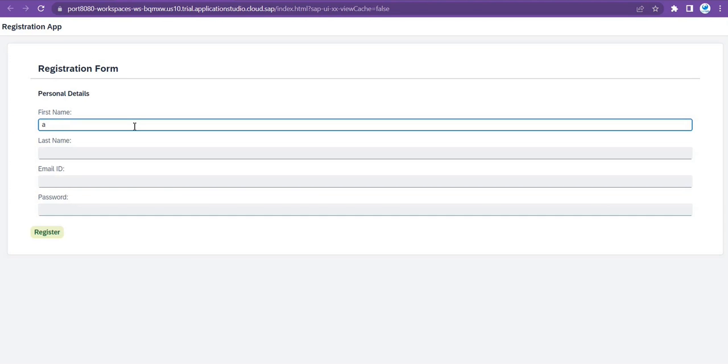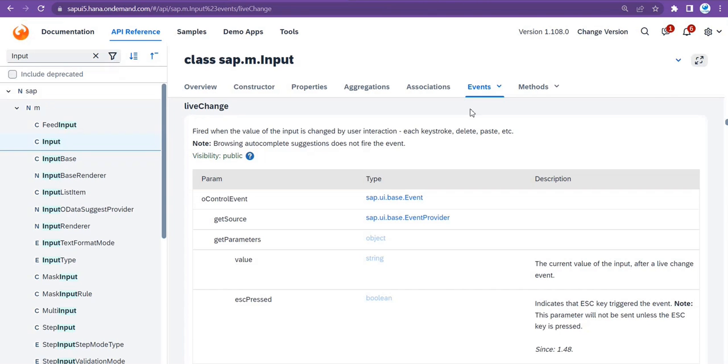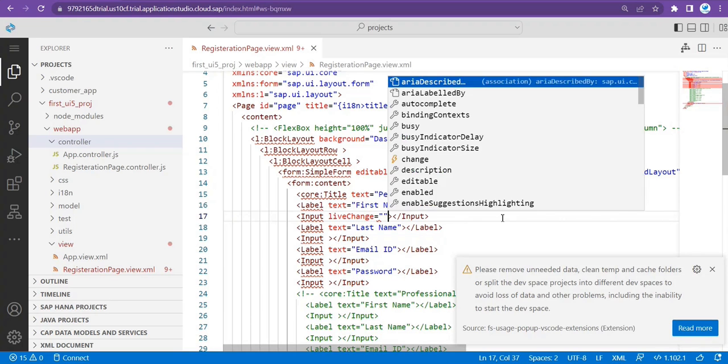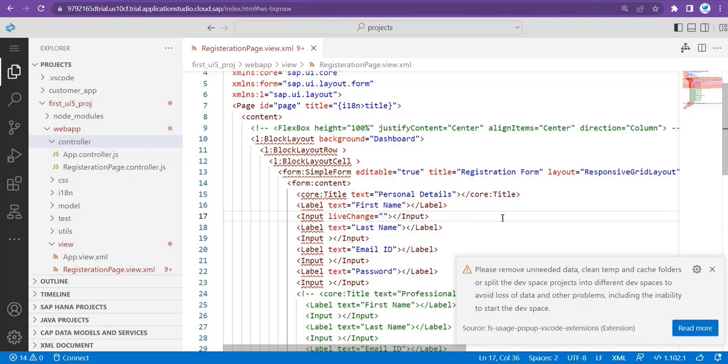of parameters, and that parameter will have the latest value, or the current value, of that input field. Okay, so first of all, let's add an event. We need to add a liveChange event in the input field. You can simply copy this liveChange, and this is the input field. I'm going to add liveChange equal to, and in double quotes, I will provide the event name.